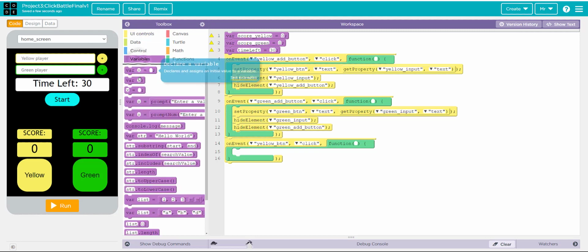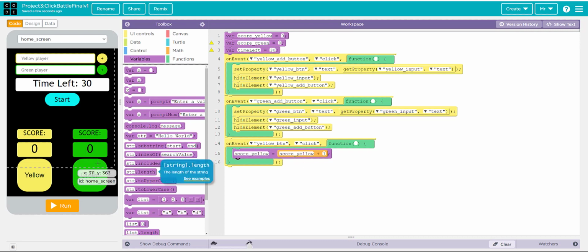Now let's go to the variables. What I want to do is I want to say that the score_yellow variable will equal score_yellow plus 1. Boom. So then what happens is the variable for score yellow goes up by 1. Now here's the thing. The variable will go up, but the display will not. So I need to change the property of this yellow score.